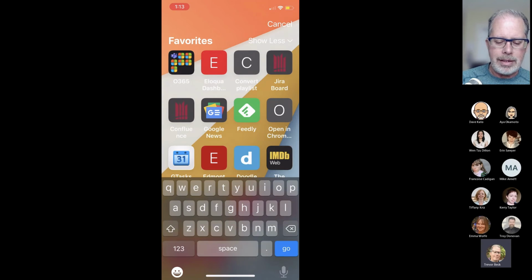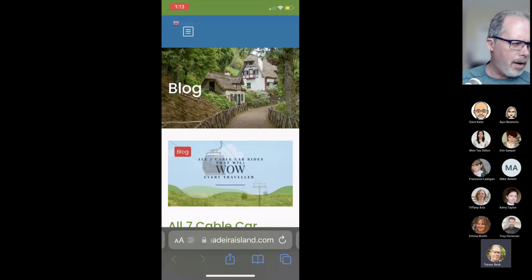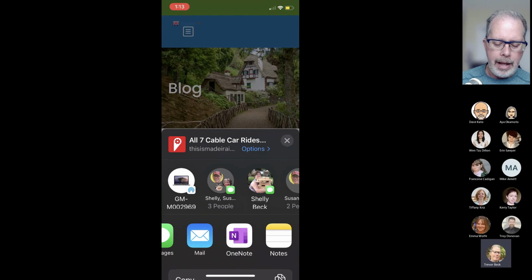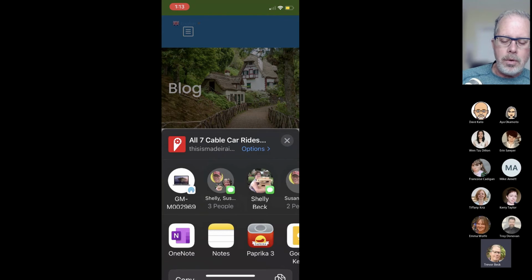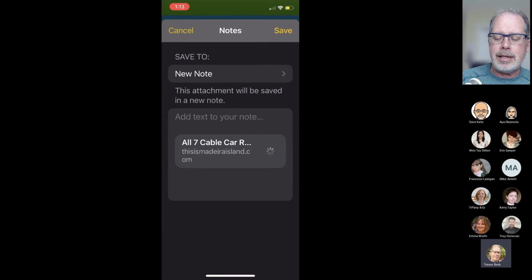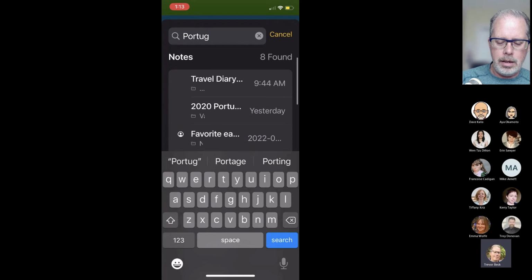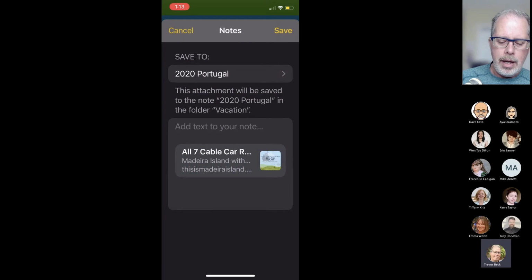But what you can do instead is use the share button at the very bottom here. When I go to share it, it gives me what they call the share sheet. These are all the different places and apps that you can share with, and one of the options is Notes. When Notes comes up, I can just hit save and it'll create a brand new note, called all 7 cable car and so on. However, I already have a note. So if I tap on where it says new note and search for Portugal, there's 2020 Portugal. That's the one I want. Now when I hit save, it's going to add this to the bottom of that note. It automatically appends it to that note.